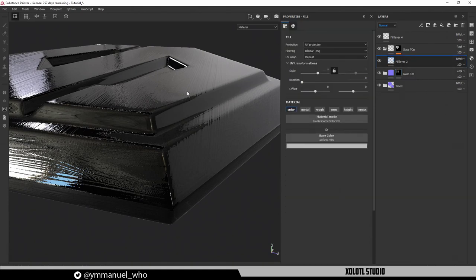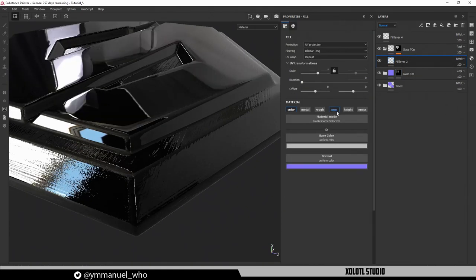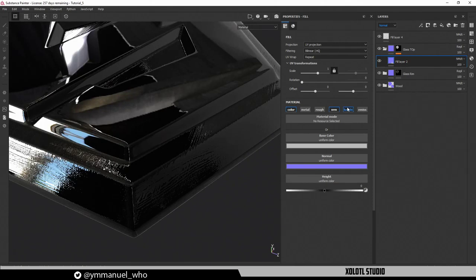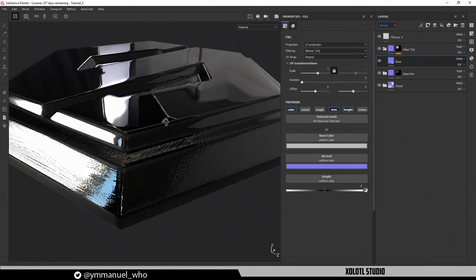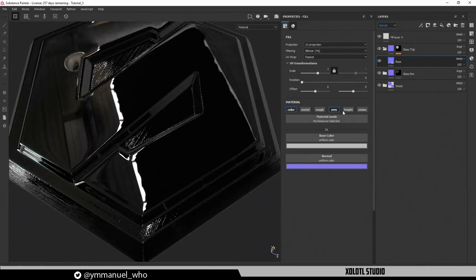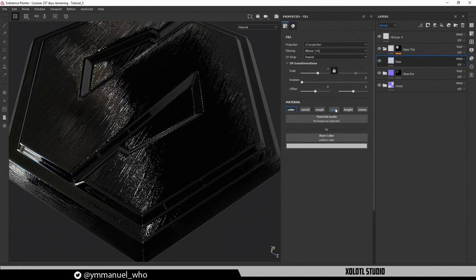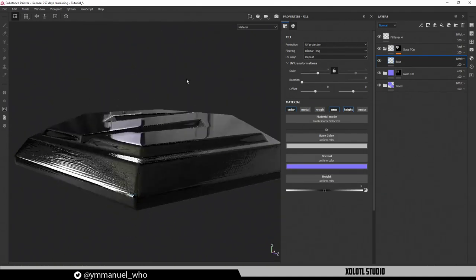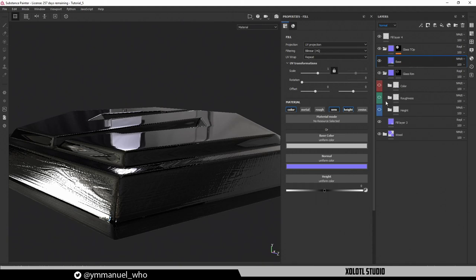Because if you want it to disappear, we need to enable the normal map and hide the base, for example, to rewrite the information that is below. We don't have anything here, it won't rewrite anything. So now we have the effect that we want.